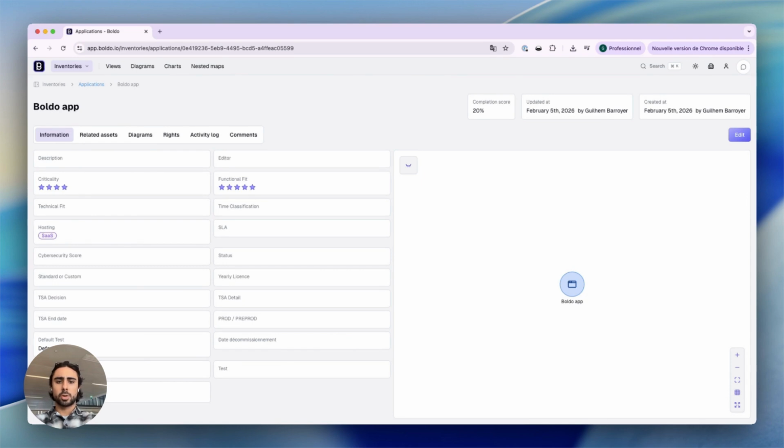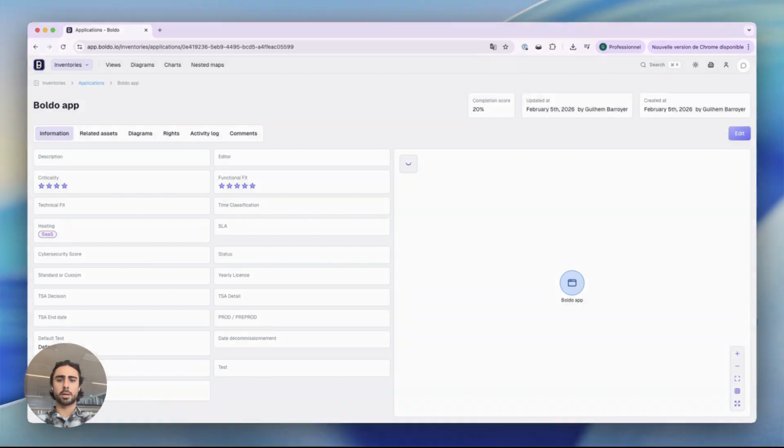This is the simplest way to enrich your inventory or get started when you already know the list of assets you want to document.